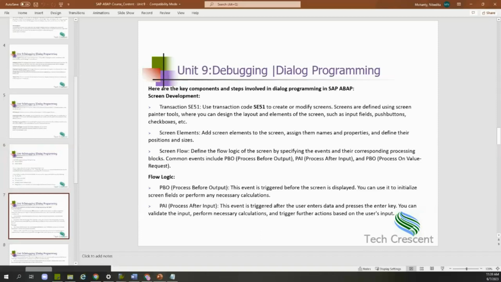Dialog programming in SAP ABAP refers to the development of interactive user interfaces for SAP applications. You have seen IRCTC. In IRCTC, you give your user ID and your password, and then you see the list of the trains, right? That particular thing is also done in an SAP module pool program.